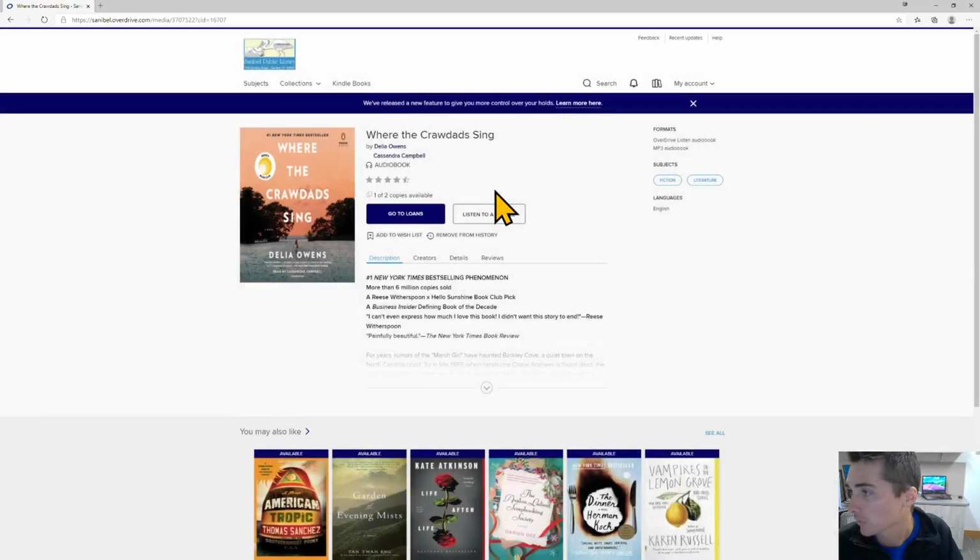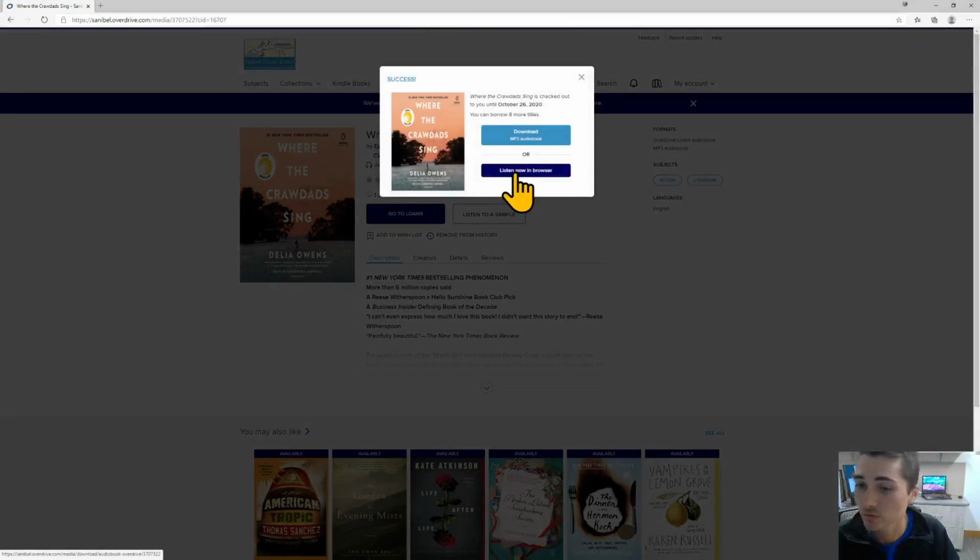We're going to select borrow. Okay, so this isn't a Kindle formatted book. This is an EPUB audiobook, MP3 audiobook. So this can be used on iPads, iPhones, Android tablets, computers, Macs, a lot more different devices.